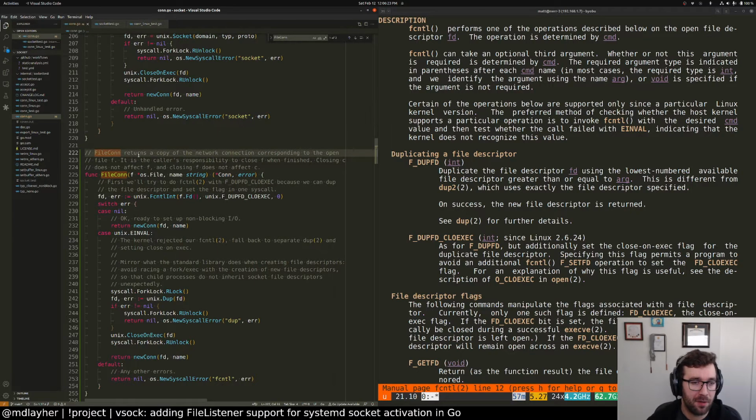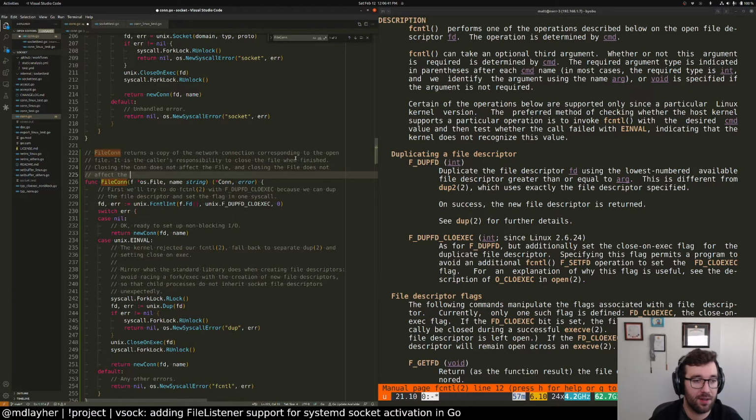So, in terms of copy: the network connection corresponding to the open file. It is the caller's responsibility to close the file when finished. Closing the con does not affect the file, and closing the file does not affect the con. I don't like the standard library's style of closing the F and closing the C. I don't like that style of docs.